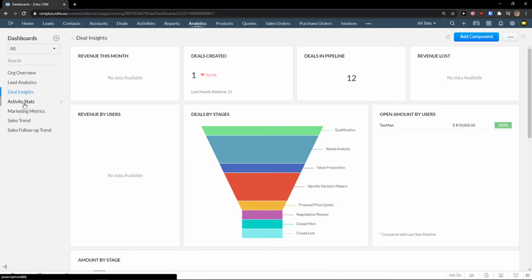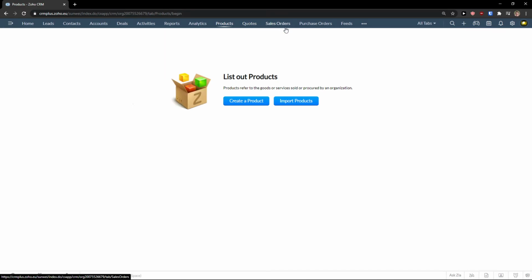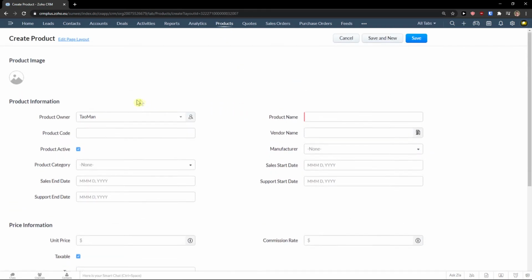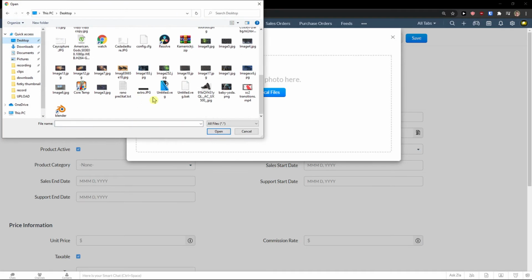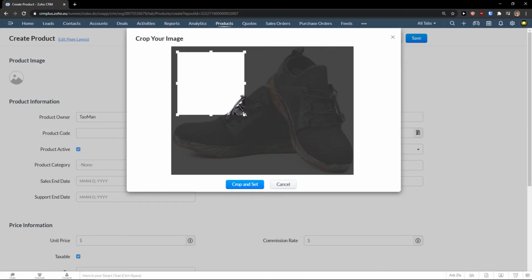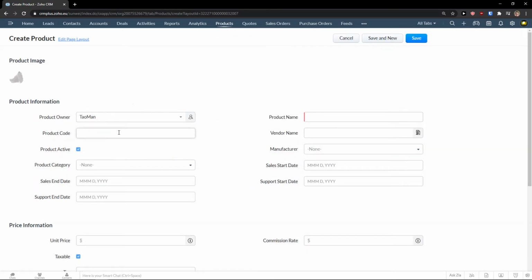Now let's get to products. What you can do now is add a product and work with the quotes, sales orders, and purchase orders. When I click on products, I can create a product. Again, I can add a product image. Let's say I'm going to add a shoe, like this one. Crop and set. Now product owner, I can add a product code here. Product category is going to be hardware, software, CRM application. Again, you choose it.